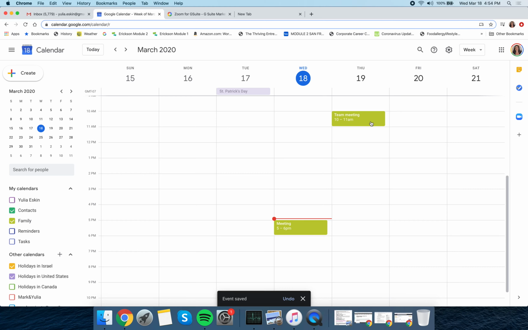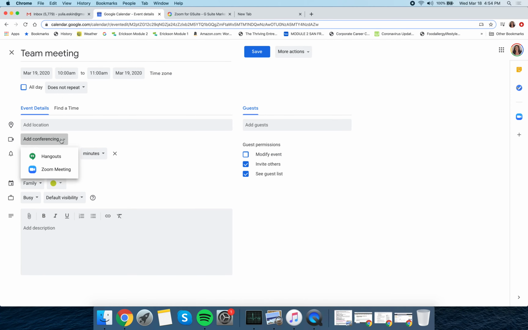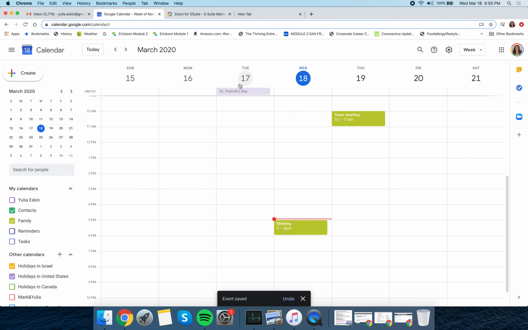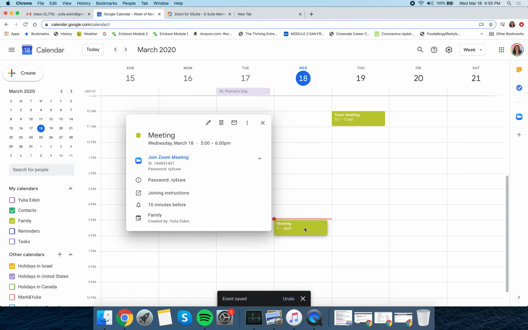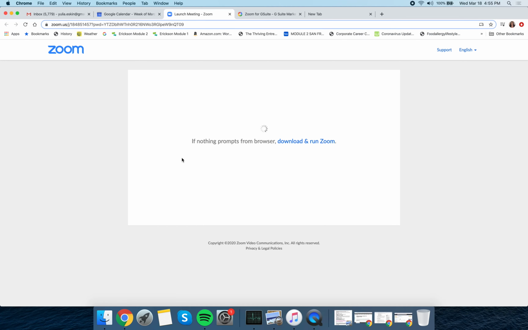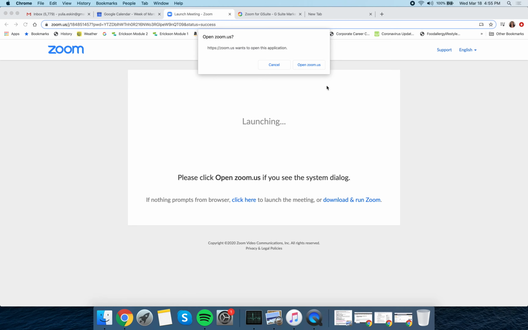you now want to add Zoom to it, simply click on it, edit it, and add Zoom to it as well. This will create a different meeting with its own password. Click Save. Now, whenever you're ready to join the meeting, simply click on the calendar event, click on Join, and that will add you to your meeting.